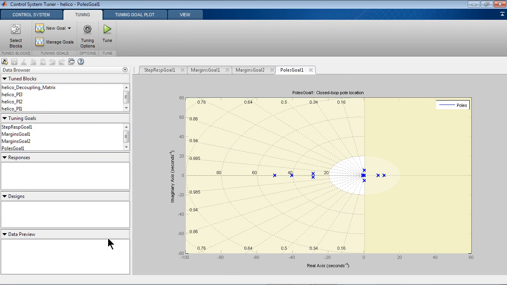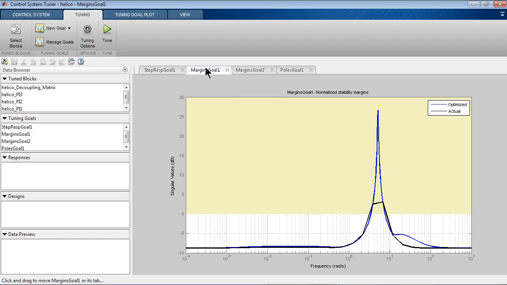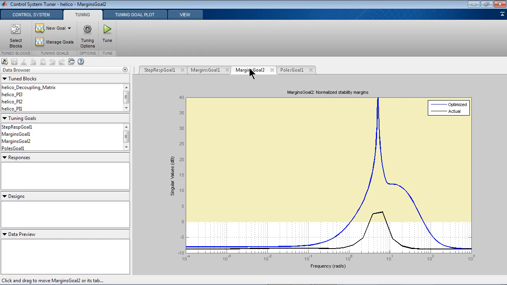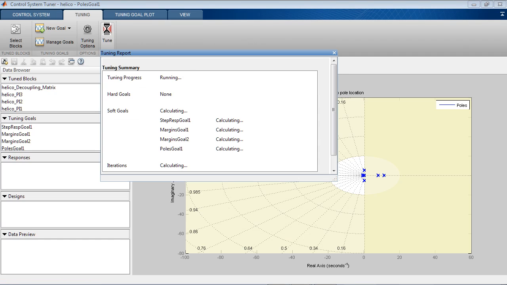As we add tuning goals, we get a plot for each tuning objective, showing us how close we are to meeting it. Here we can see that we are not meeting all of the goals with default gain values. Now we are ready to tune. We just press the Tune button, and the Control System Tuner tunes the 21 gains to try to satisfy all the goals we specified. Calculation is finished very quickly.